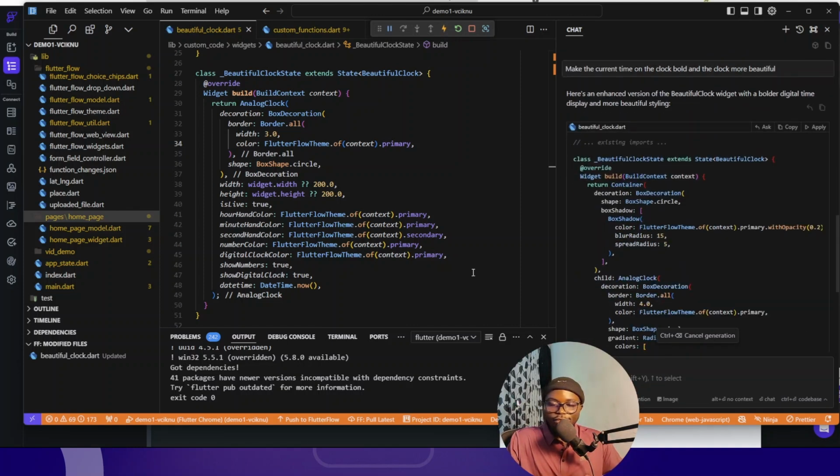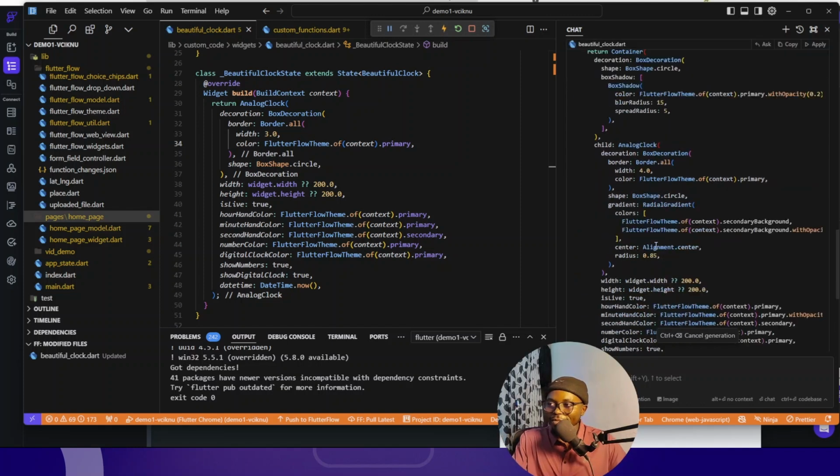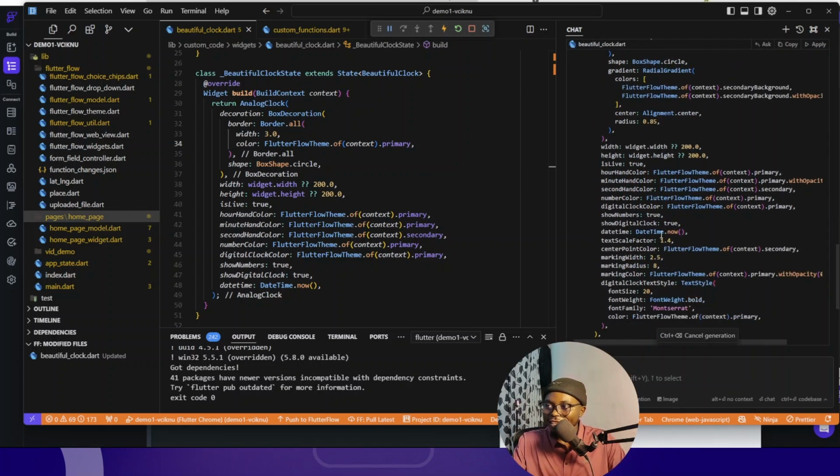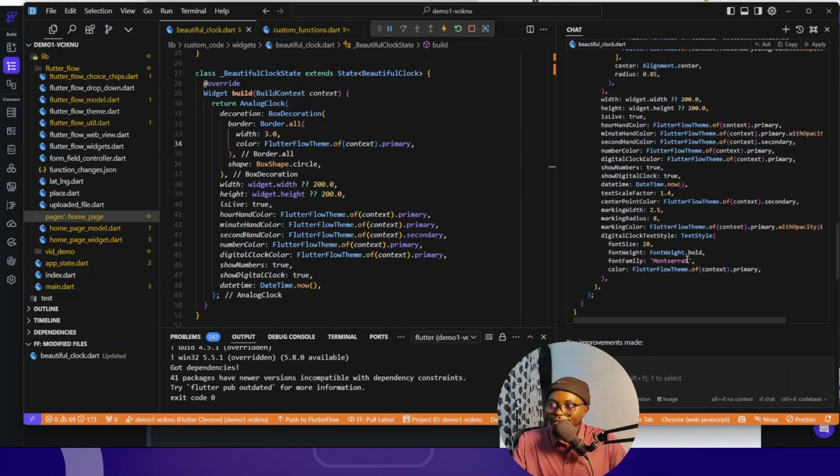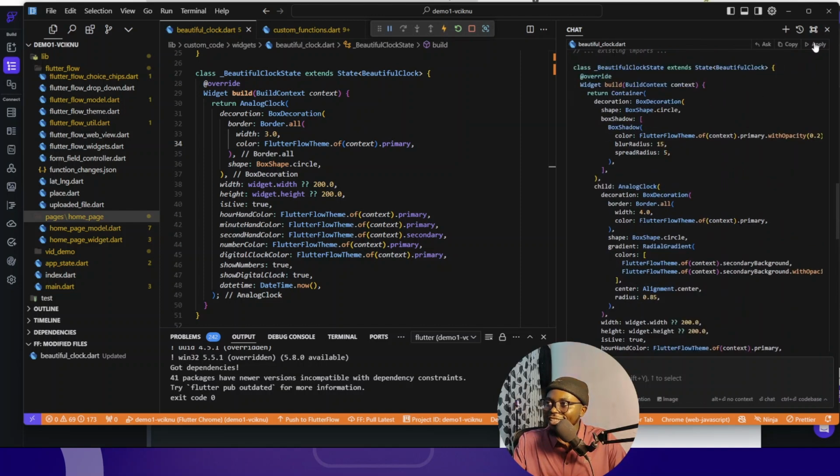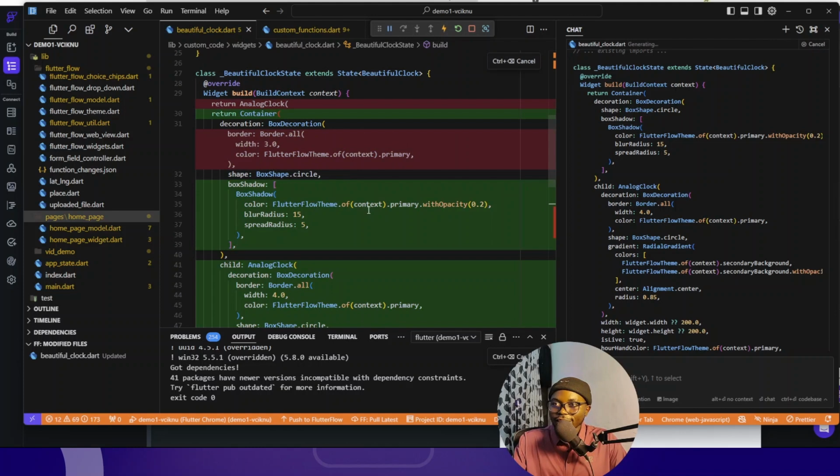Again, this is just adding some blur. This is amazing. Look at the code generator. It's making it longer. Cool. Montserrat fonts. It's going to make it appear like a futuristic thing. So I'm going to click on apply, and these are the changes that it's making.